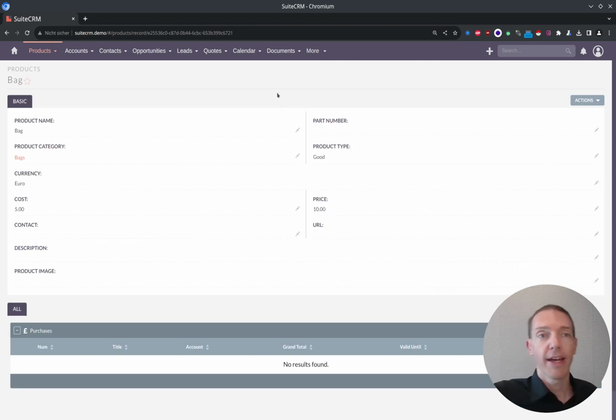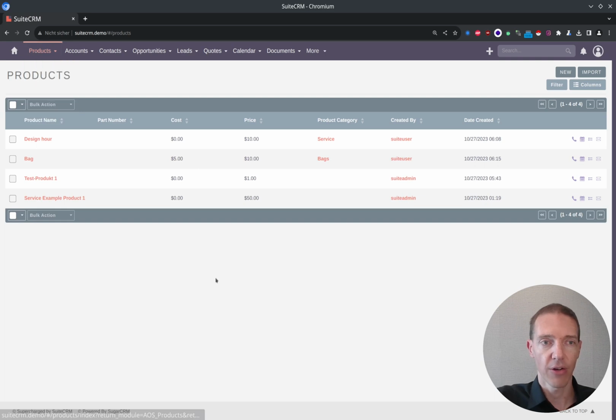So now we've got this figured out, and we've created 2 different products. Let's see it in the overview as well. Okay, that looks good. See, the new products have a product category. We've got a price. Sometimes we've got a cost as well. Date created. Very well. That looks good so far.